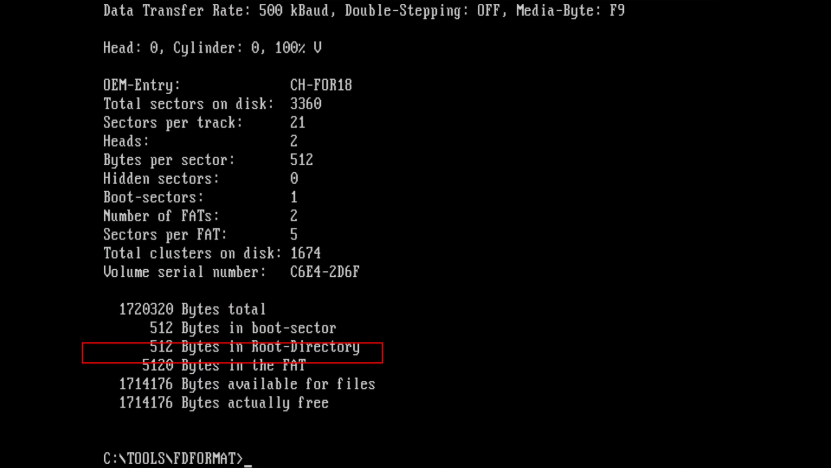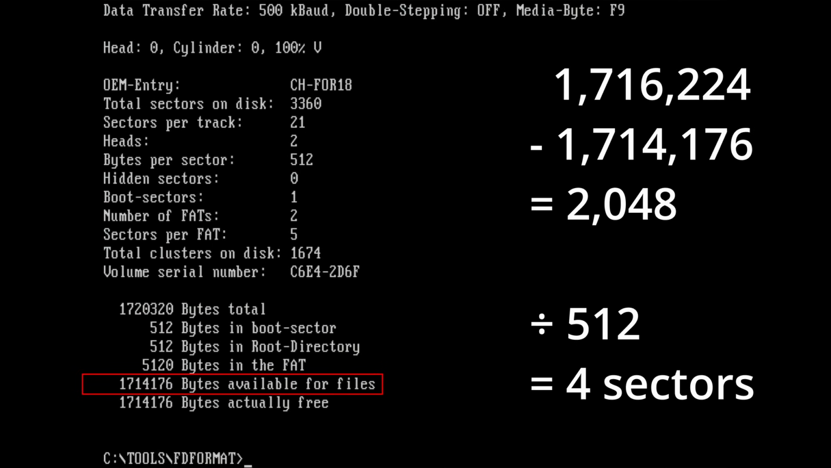Now the disk has a capacity of 1,714,176 bytes available for data. We are really close to the format Microsoft used. 4 sectors are still missing. We just need to find another 2048 bytes.